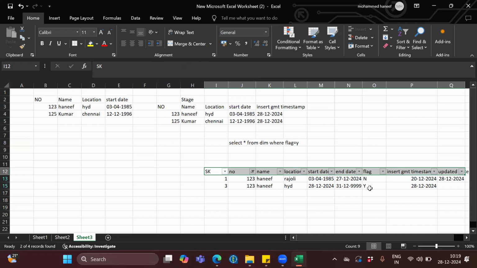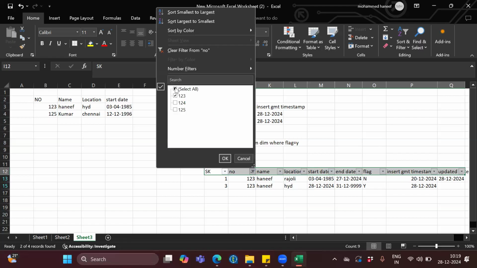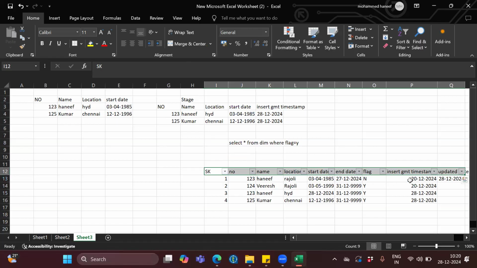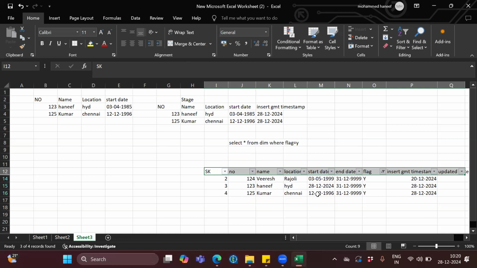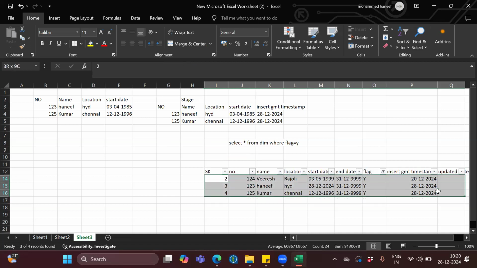As well, if you select flag Y, you will get all the active records. Now if you see here, I'm just selecting, and you will get all active records. See, only these are all active records. So if you select only flag Y, it is kind of like SCD type 1, because you have only the latest data here. But if you unselect this, you will get the history as well.